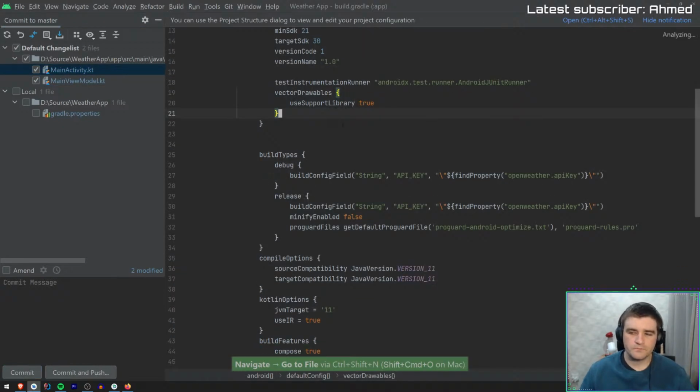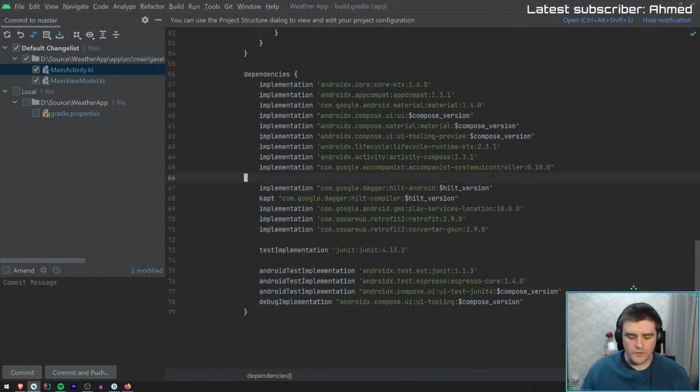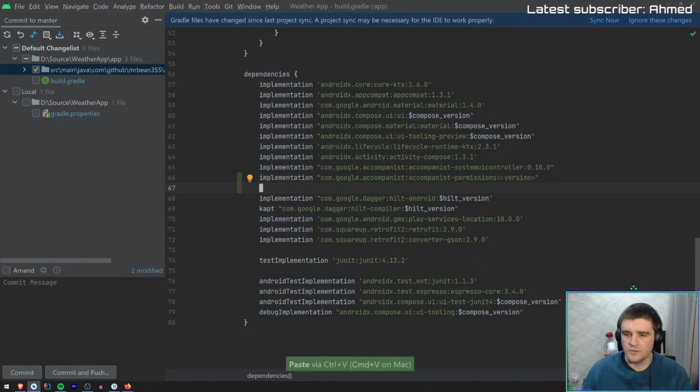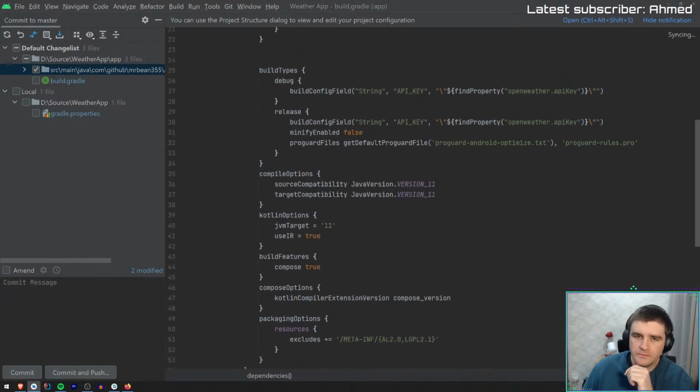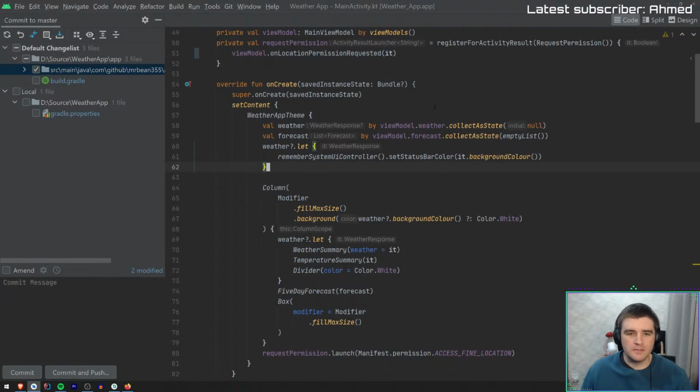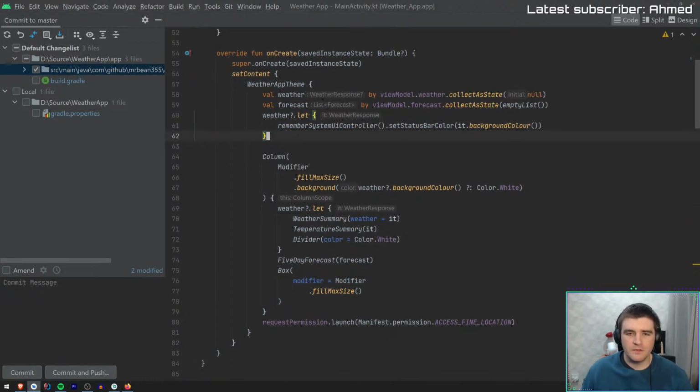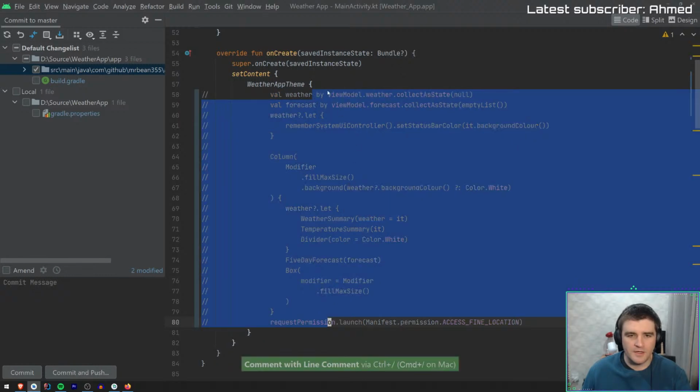Build.gradle. I already used the system UI controller one, just to change the color of the little status bar at the top. So now I'll add the other one for permissions. Okay, let's have a look at this. I think what I want to do is actually just comment out everything for now.